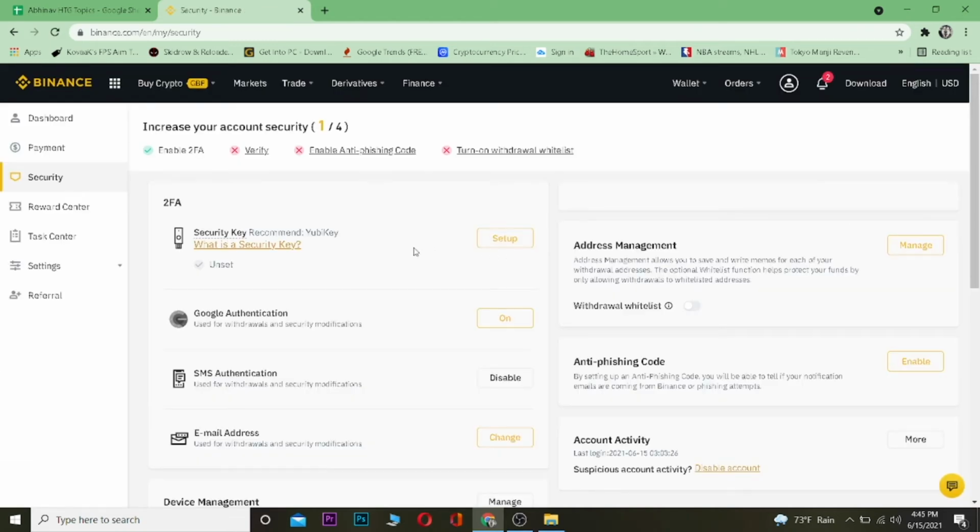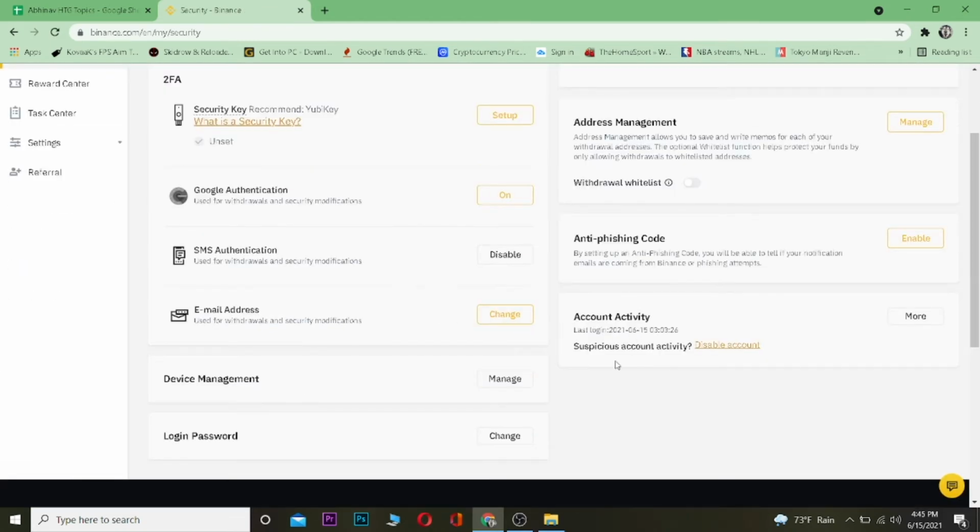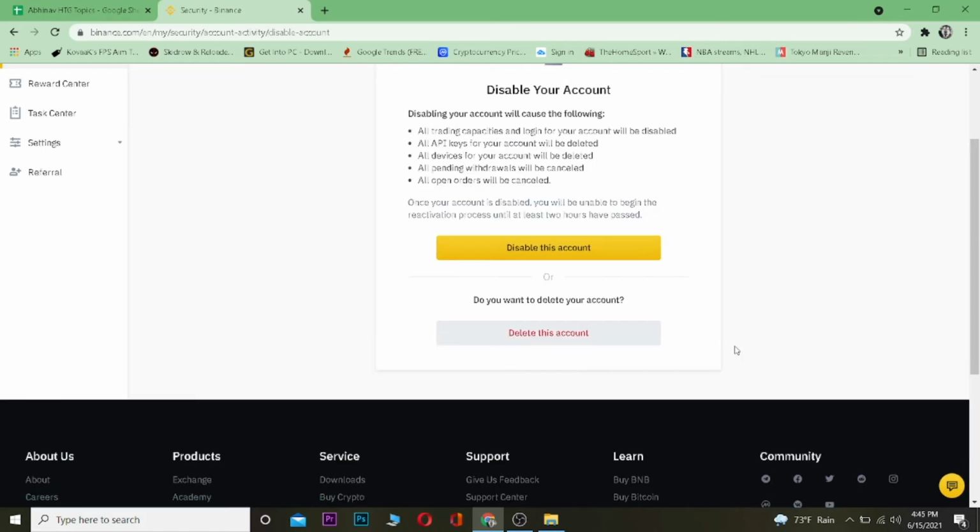After you click on security, you want to scroll down to the bottom and click on where it says suspicious account activity, disable account. You want to click on where it says disable account. Now there's two options over here, disable this account and delete this account. So you want to click on delete this account.